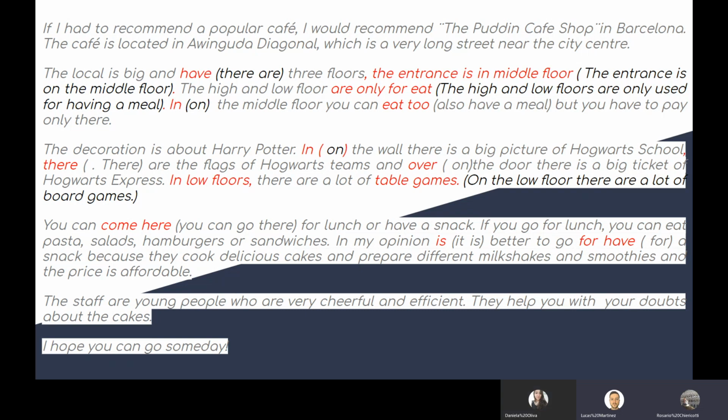Okay. Yeah, so a better way to improve that sentence is to say the high and low floors are used for having a meal. You can even replace "eat" with "having a meal" and it sounds better, right? Okay, continue. In the middle floor, you can eat too. "In" is incorrect. You should use "on the middle floor."